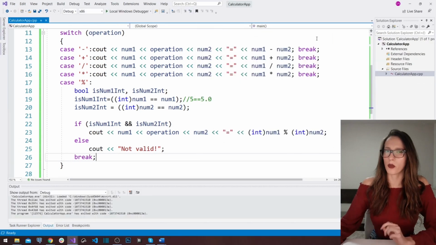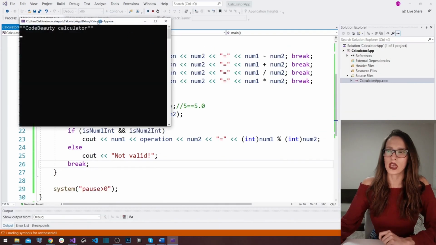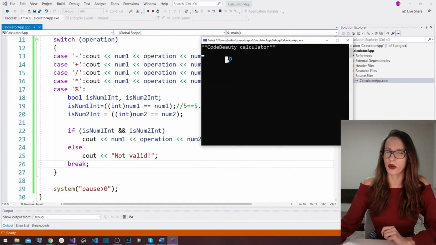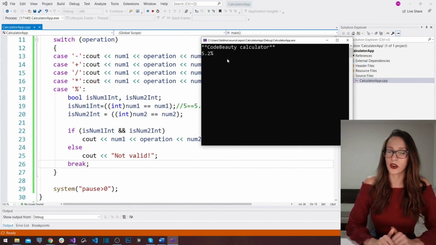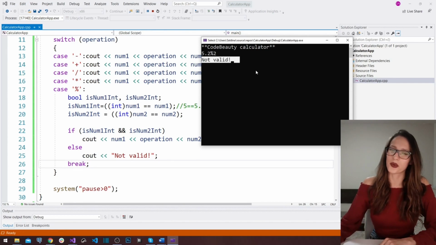And let's run our program one more time. And here I really want to trick my program and try to make it modulate two numbers that are not whole numbers. So 5.2 modulated by 2. And as well, our program works as it should. So it says not valid operation.